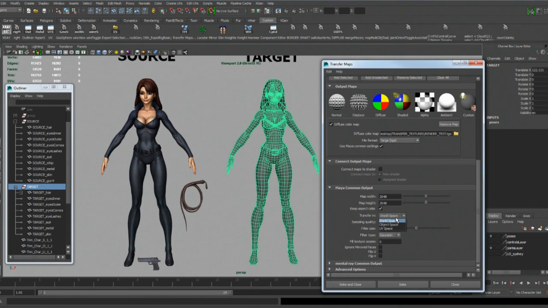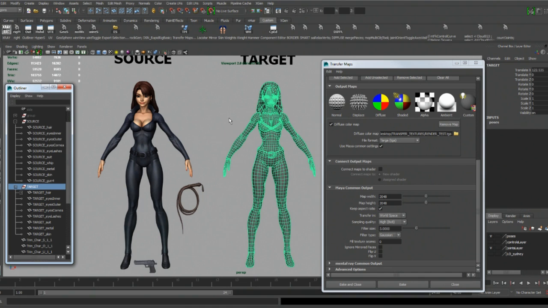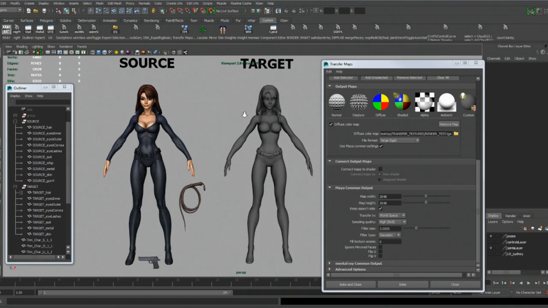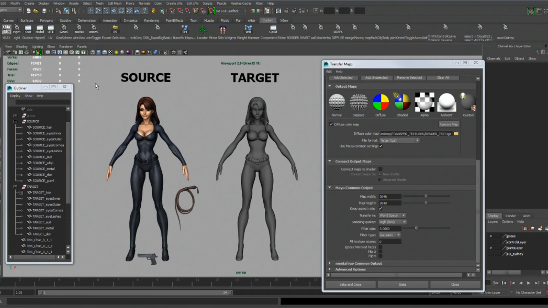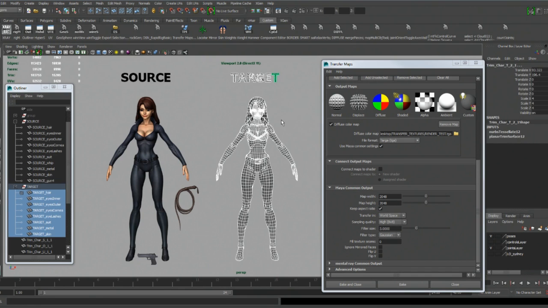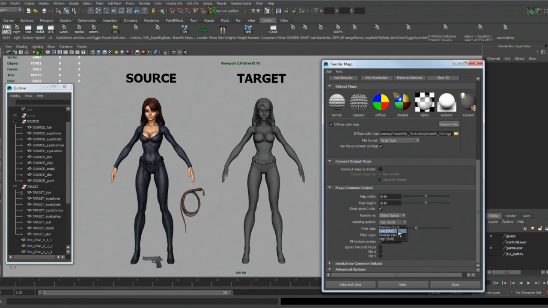And world space is something that I would normally use, because normally I wouldn't need to be offsetting my target group. I just offset it for the sake of demonstration, just to make it clear that these meshes over here are the source, and these meshes over here are the target. So I'll leave this in object space for now. And sampling quality, for me, I left it on high.